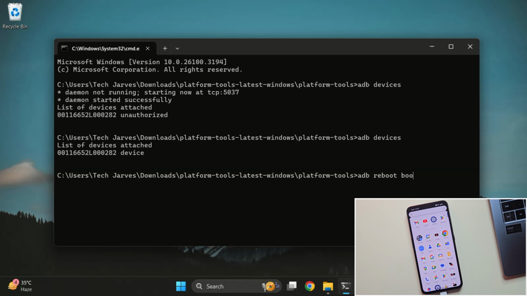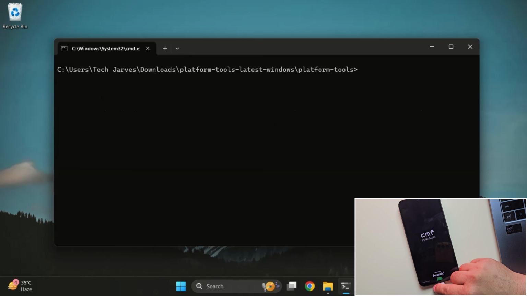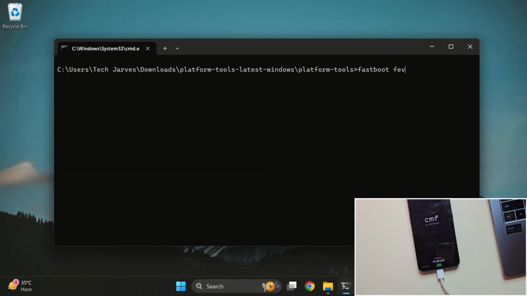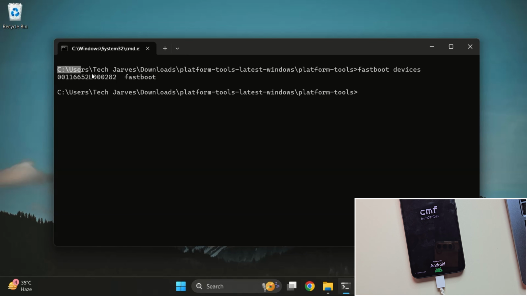Next, type adb reboot bootloader. This will restart your phone into Fastboot mode. Just wait for your device to boot up. Once your phone is in bootloader mode, type fastboot devices. This checks if your PC can see your phone in Fastboot. If you see your device's serial number here, you're good to go.